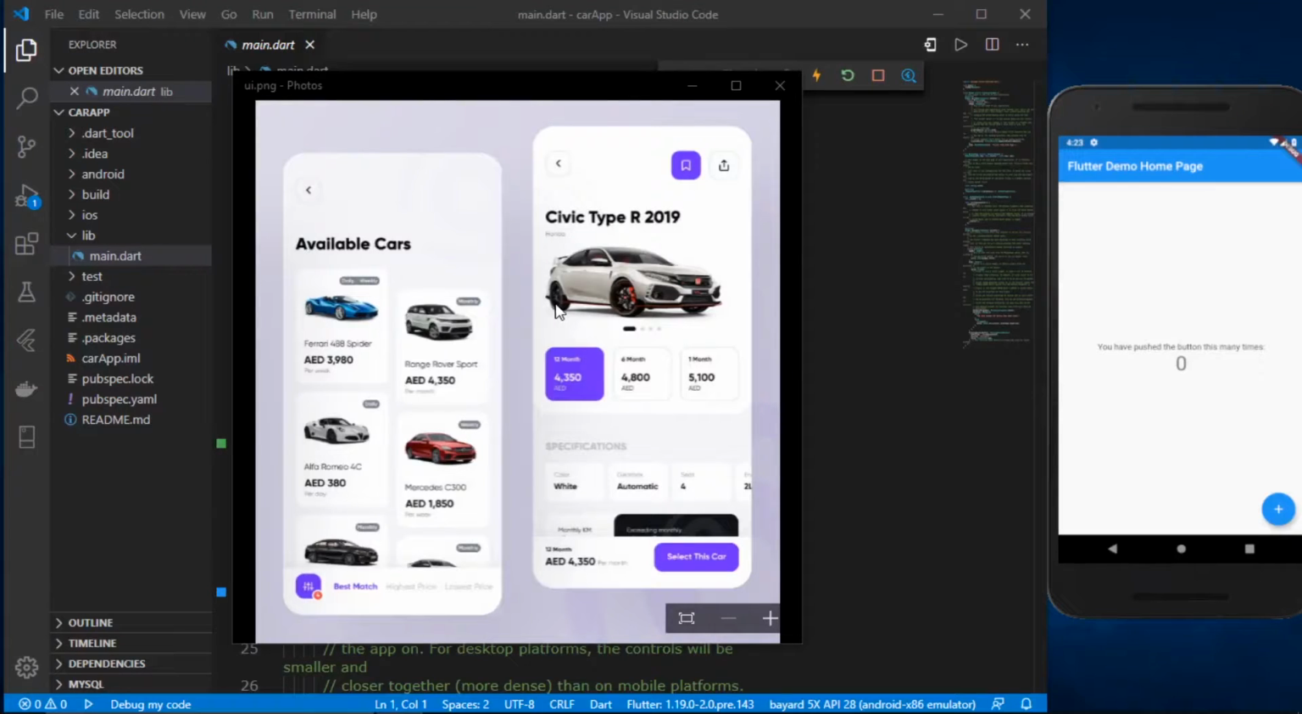So what's up guys, welcome back to another Flutter video, and in this video we'll be building a simple car rental app UI as you guys can see over here. So we'll be trying to implement this UI in our Flutter application. As you guys can see, we have two screens over here. The first screen will be our basic home page.